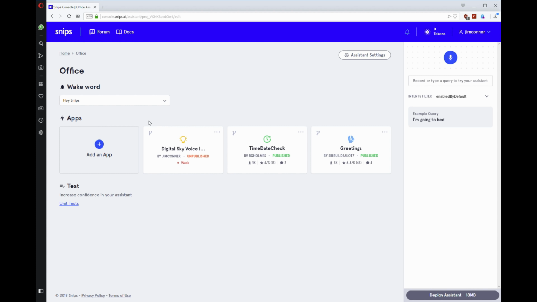Okay, so this is the Snips website, or this is the console bit of Snips, where you configure your assistant. So for my assistant, I've got a couple of built-in things, or a couple of things that other people wrote. So this one by Sir Builds a Lot. Hey Snips, good morning. How about time date check? Hey Snips, what's the date? Today is April 29th.